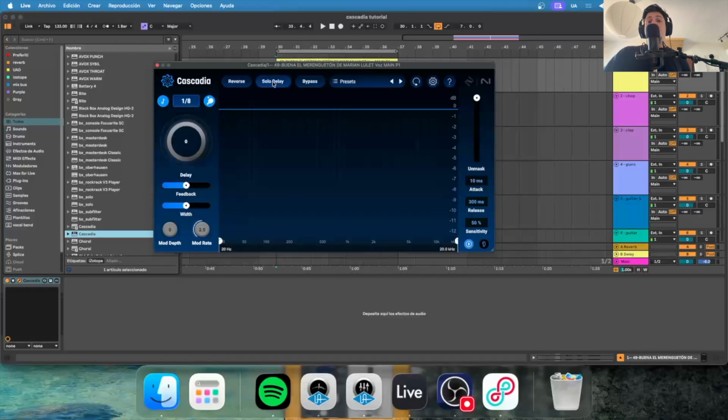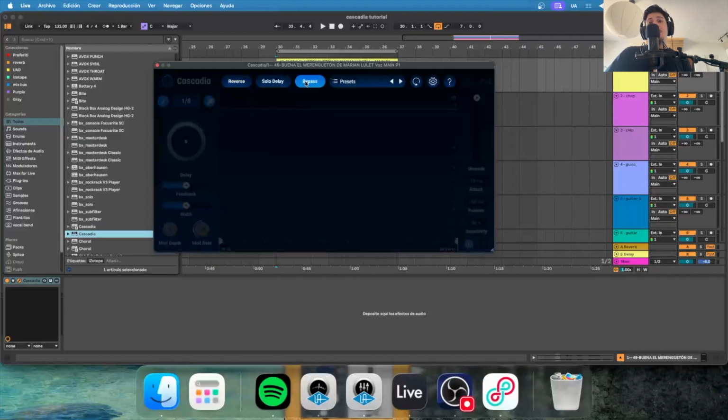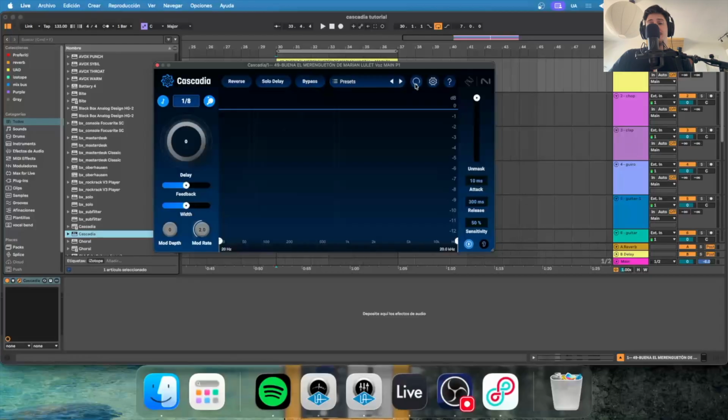In case you want to use it as a parallel effect, you have the solo delay. So here you won't have any dry signal, just the delay. And here you have a reverse, which is pretty cool. You can use it also with this enabled. The reverse basically makes the repetitions play backwards instead of normal, which could be interesting to create some kind of effect. Then you have a bypass, the presets, and in case you want to set everything back to the initial state, you can click here.